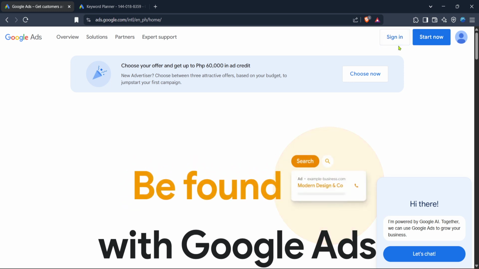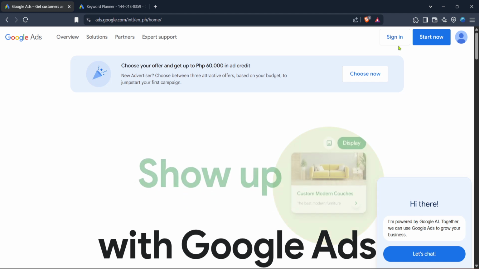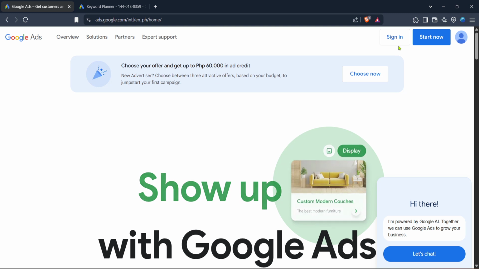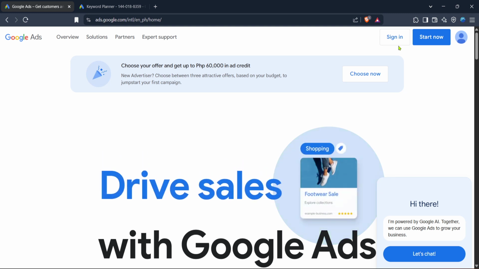Google Ads is a powerful tool that offers ways to connect with potential customers through various advertising strategies, and setting up audiences correctly is key to maximizing its potential. Once you're on the Google Ads homepage, locate the Sign In button. Click on it to access your account.